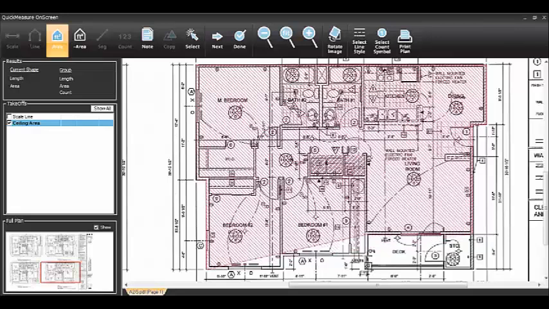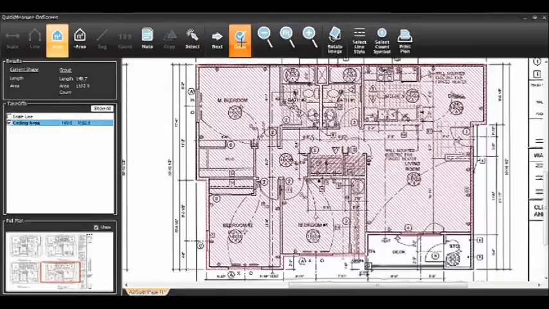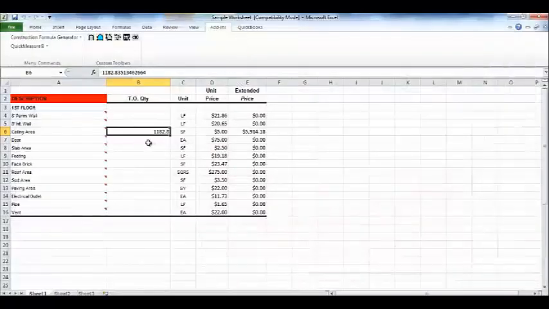Now, when the shape is completed, as you'll see here in just a moment, we'll simply click the Done button right up at the top. After we click Done right here, the quantity from that measurement is put back into the designated cell in our Excel spreadsheet.